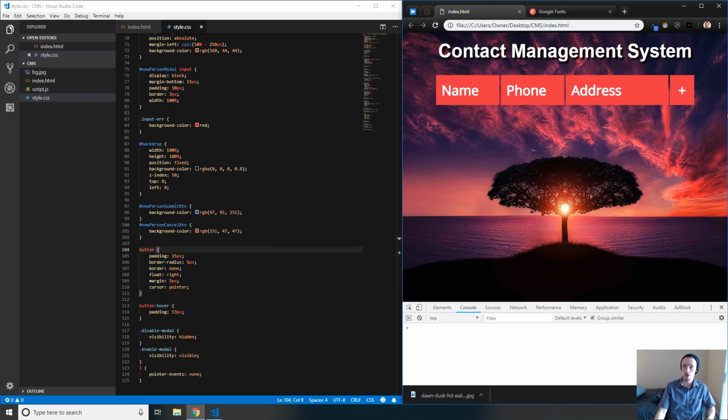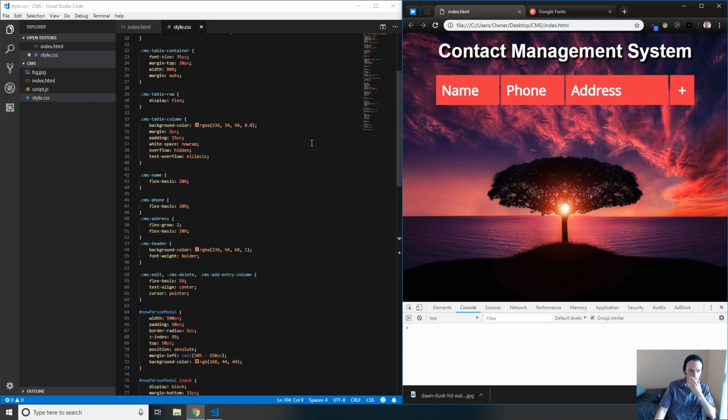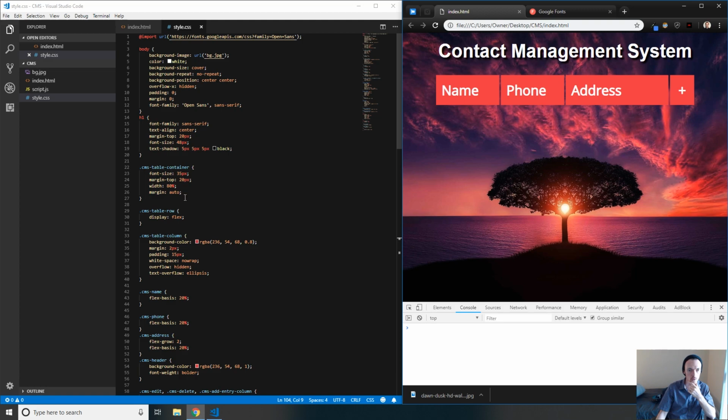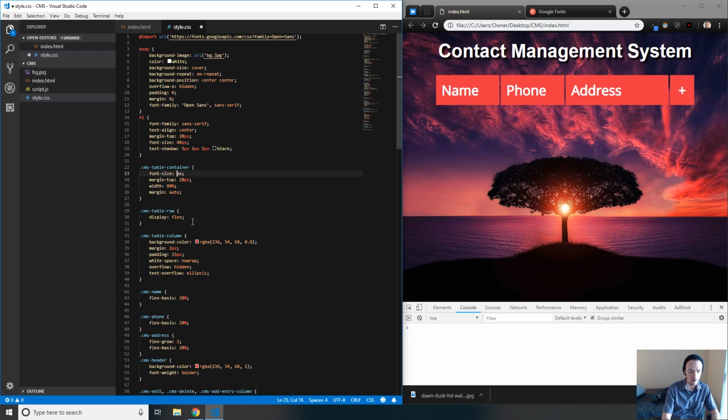If we refresh, as you can see, it looks okay. The font size is a bit big for this, so let's go back to the header. Let's see, I think we must have missed something because I thought we changed that. So, the table container font size 35? Seems a bit big, doesn't it? Let's try font size 20. How's that? Oh, I see what happened.